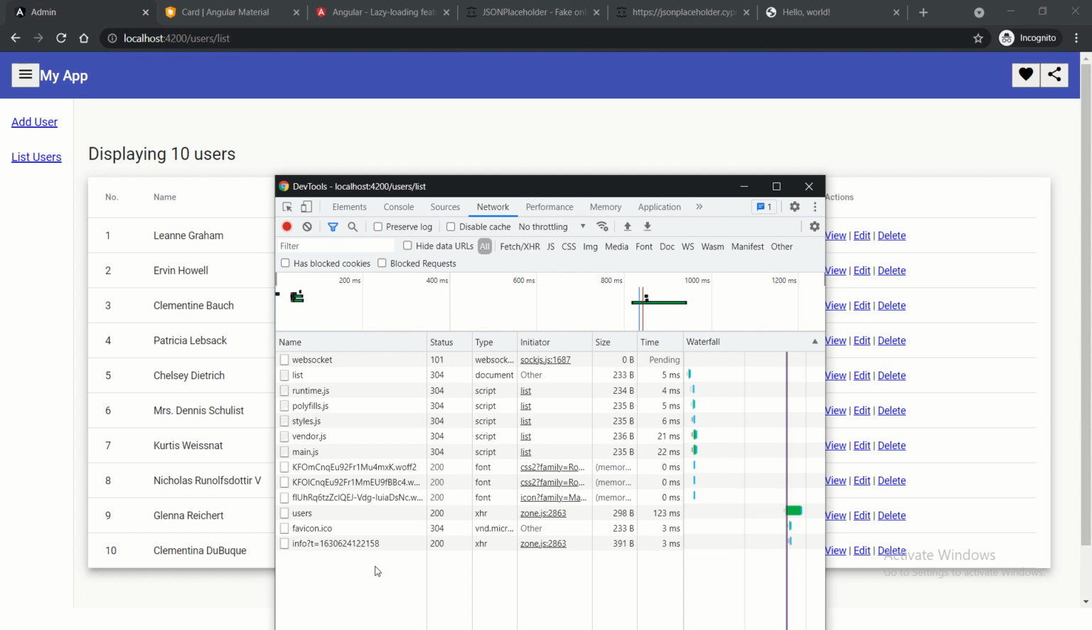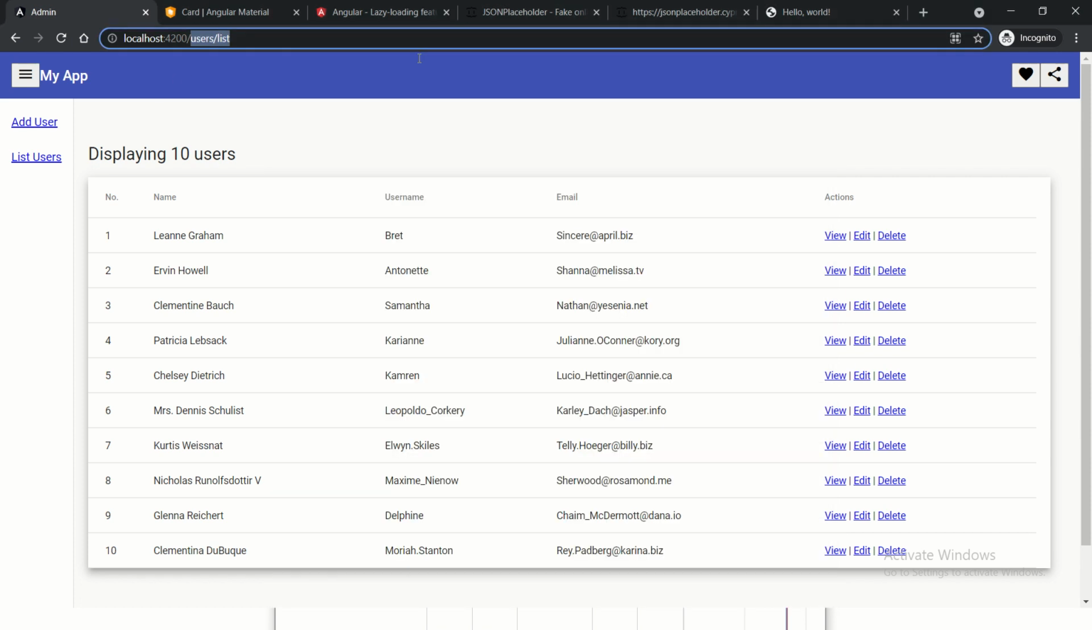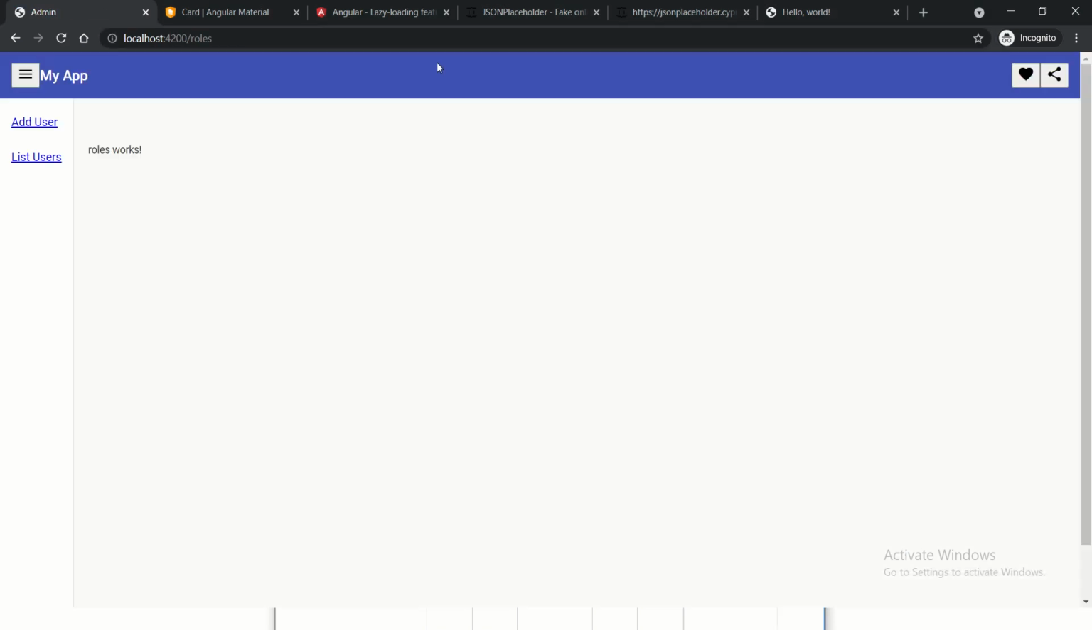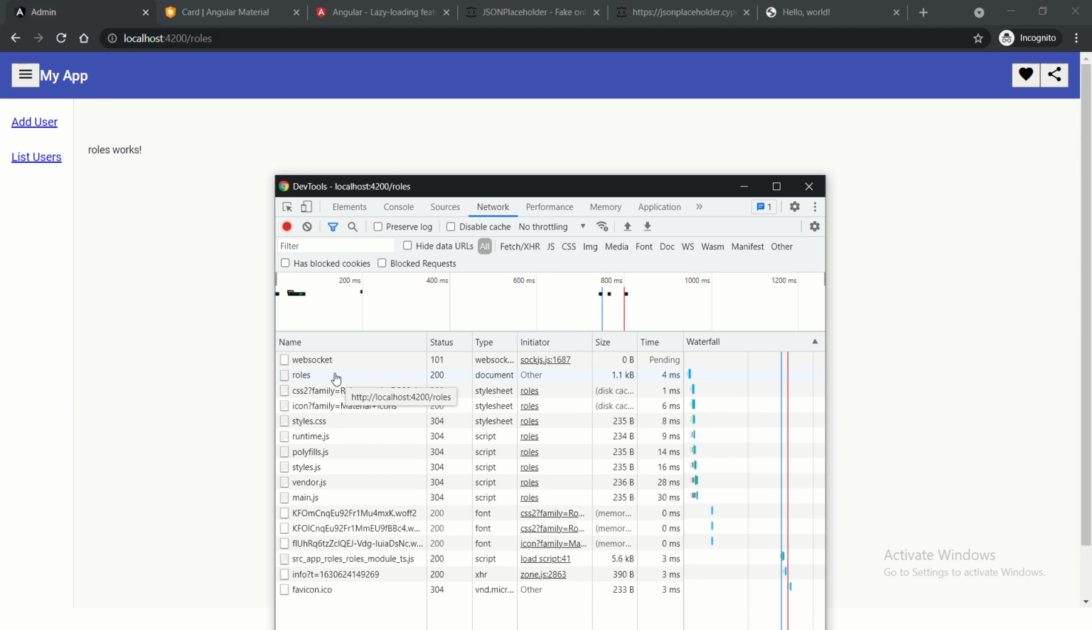Okay, let me show you that now. So when you go to roles here and see the network, you see here that it got the roles module. See here. So that is because this module, when requested, then only it will be loaded in your browser, or it will not be. So that makes it really fast. And whenever you work in any real-time application, you will work with lazy loading because you want modules to be protected. You want modules to be loaded only when the user goes to that particular route and not before.